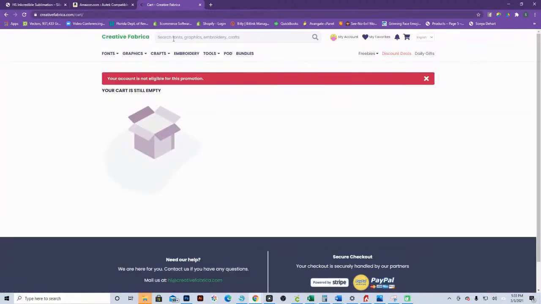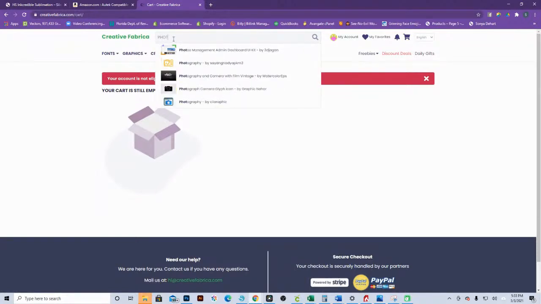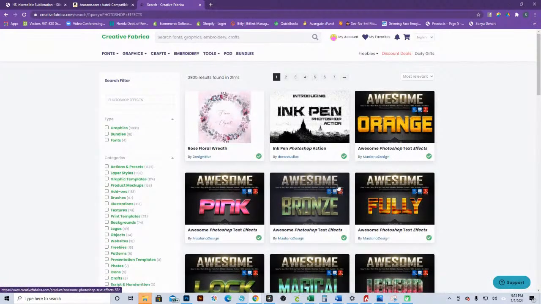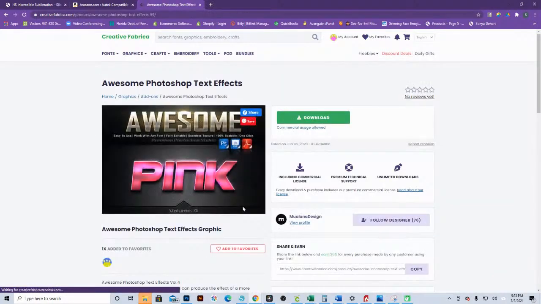All right, so I'm already logged in. So I'm just going to type in here, Photoshop effects, right? And look at how many are going to come up. This is a newer series with this one, this awesome one. Theirs are so friggin' amazing. Ooh, I want this pink one.